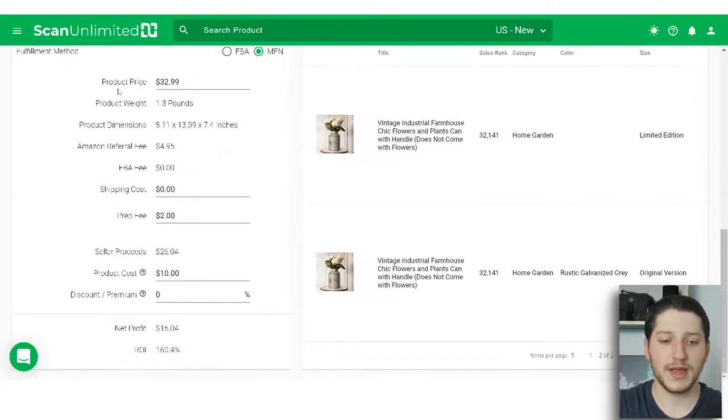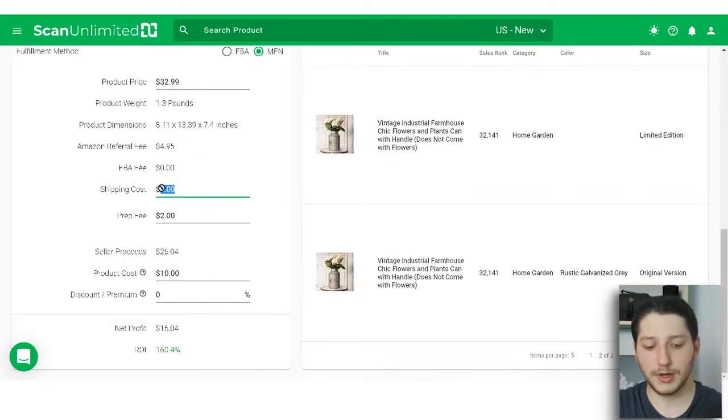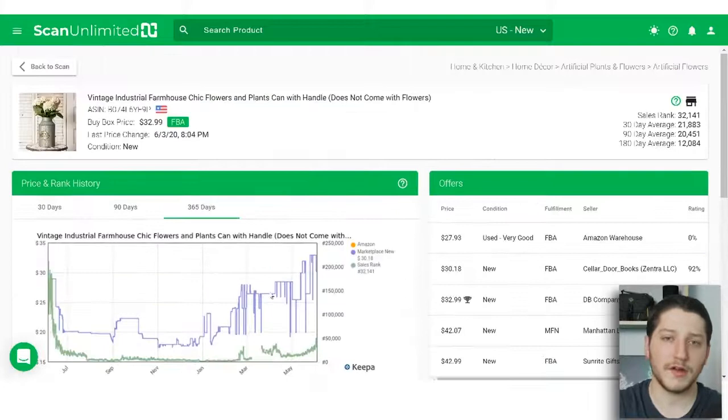So what we're going to do is we have the product cost. Let's say our shipping cost for this item was $10, and let's say we put the prep fee at $2, which is going to be our drop ship cost. And then you'll see right here that the product cost is $10. We do not get a discount. So you'll see that we still do make a net profit of $6, which is going to be an ROI of 60% on our product cost of $10. So there is a lot of information and a lot of product research that you can do within Scan Unlimited.